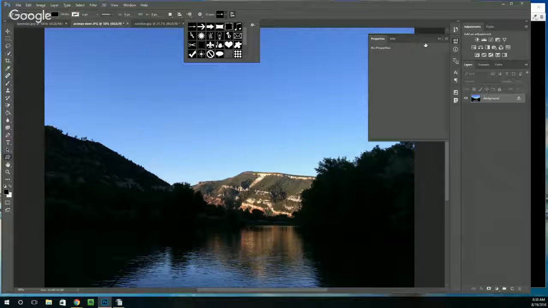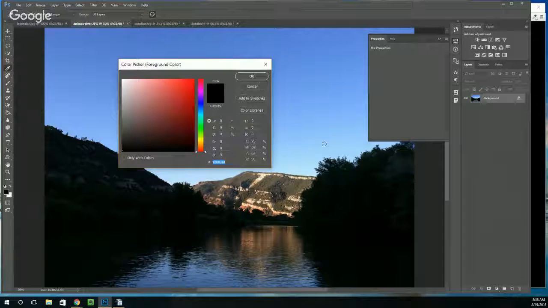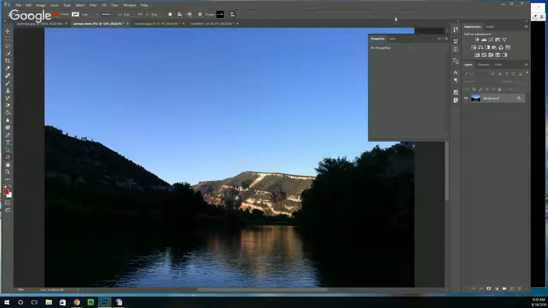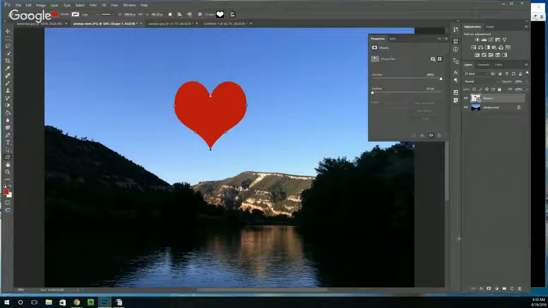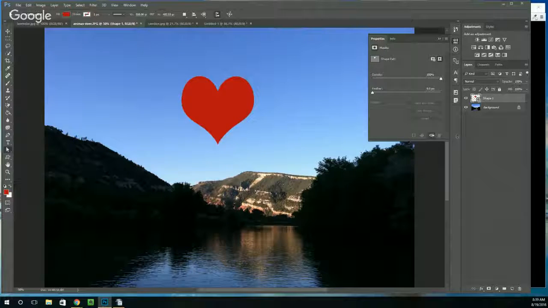Yeah, and these will default to filling in with your foreground color. I have a question about that. Let me change my foreground color here to something else before I draw with that custom shape tool. And we'll do the heart, like so. And you'll notice with this shape tool, now I could go back and use my direct selection tool and drag out any of these points if I wanted to. So you can tweak the custom shape after the fact if you like to.